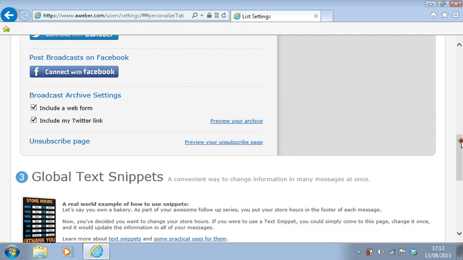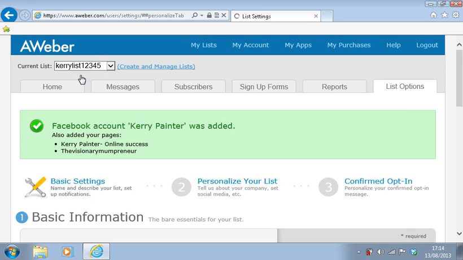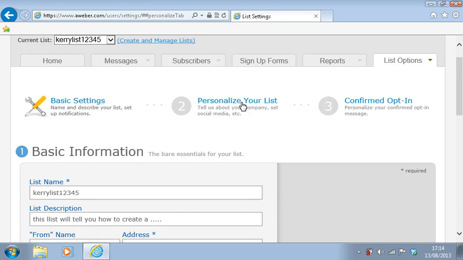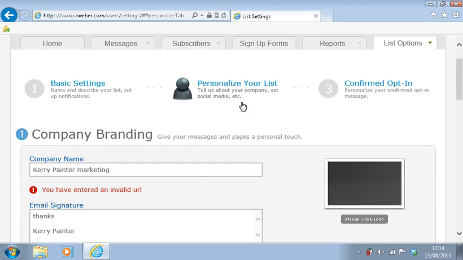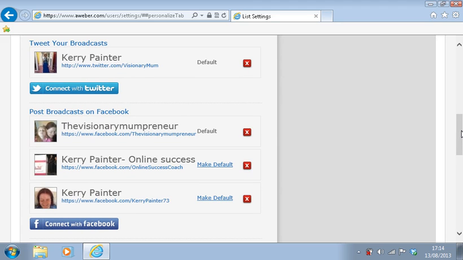The next step is to do the same with Facebook. Sorry about this. Okay, and because again it's already remembered my information, it's just loaded straight away. If that was your first time to do this, it will bring up your profile, and it will also bring up any pages that you manage. From here you would click make default. So if it was your Facebook page that you wanted the aWeber to connect to, you would click make default.